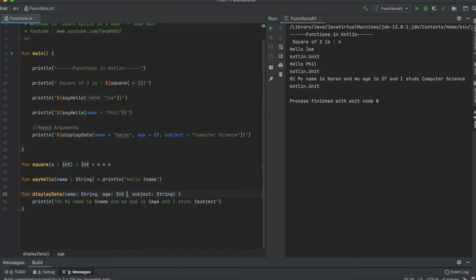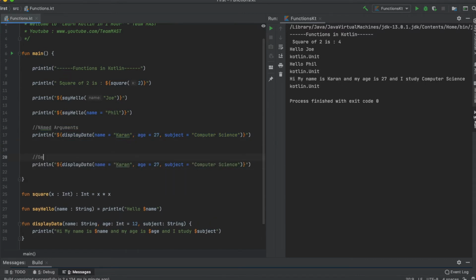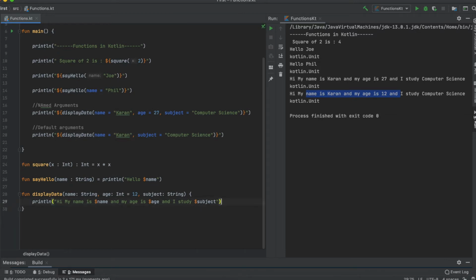Alright, so we can do one more thing here. If the user does not specify an age here, we're giving it a default value of 12. So here I can choose to skip the age, and I can say default arguments. Here I don't need to necessarily specify age. If I do not specify the age, it will by default be 12. So let's see. Hi, my name is Karan and my age is 12. So in that case, the age will be 12. Okay, let's go further and create another function.